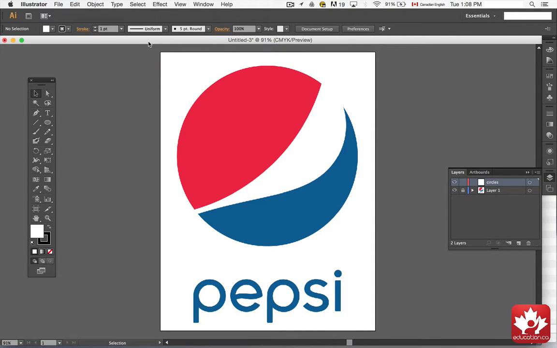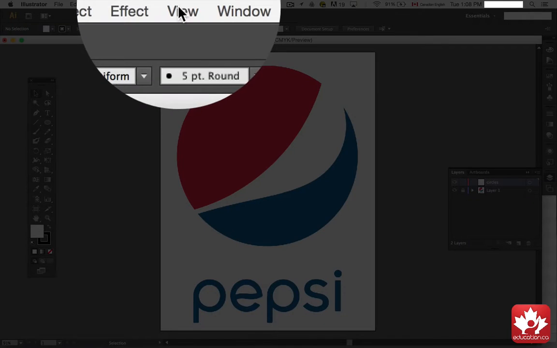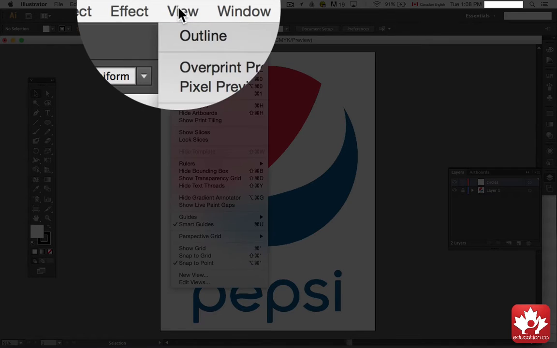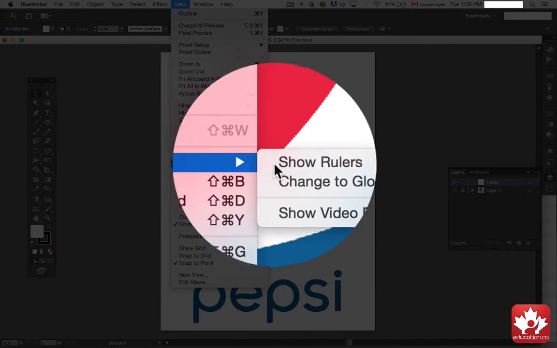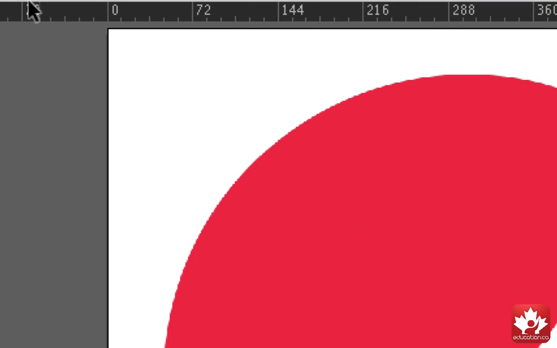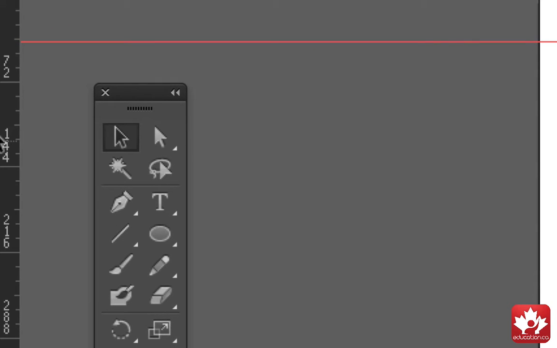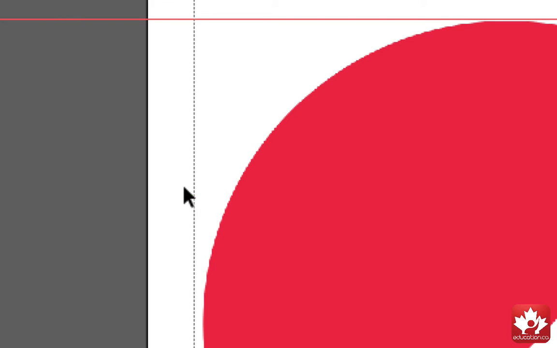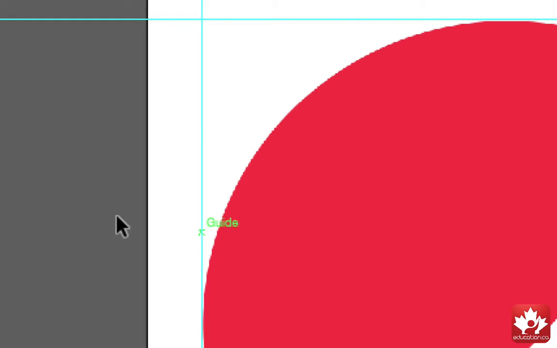Okay, now I'm going to want to draw a perfect circle to match the circular design of the Pepsi logo. To do that, I'm going to ask for my rulers to show up. So I'm going to go to View, Rulers, Show Rulers, and from there I'm going to click on the horizontal ruler and drag down while clicking, and try to line up my guide so that it touches the top of the Pepsi logo. And then I'm going to grab from the vertical side of the ruler, click on that, grab a guide and drop that one on the vertical axis.